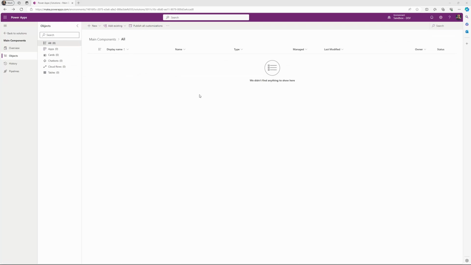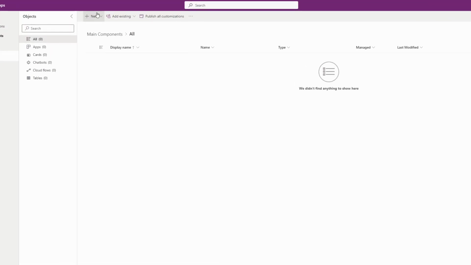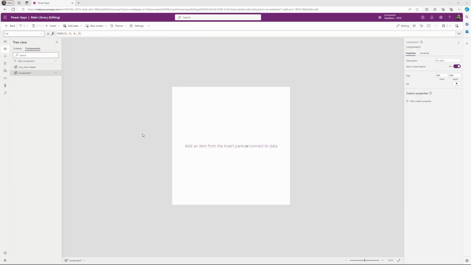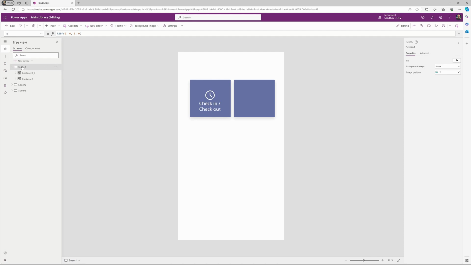However, building in solutions is a more scalable and future-proof way. Let's create the component library inside the new solution. Go to the new tab, go to more, choose component library. Inside the component library, you can create one or more components. Inside my library here, I already have one component, and then I have the new component as you have. You also have the ability to set up some screens that can help you test out the app. So I've prepared some screens to demonstrate the components we make during this video.